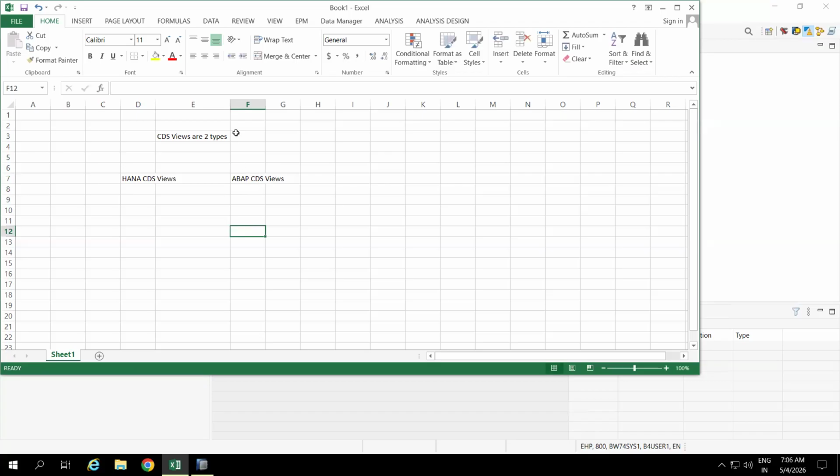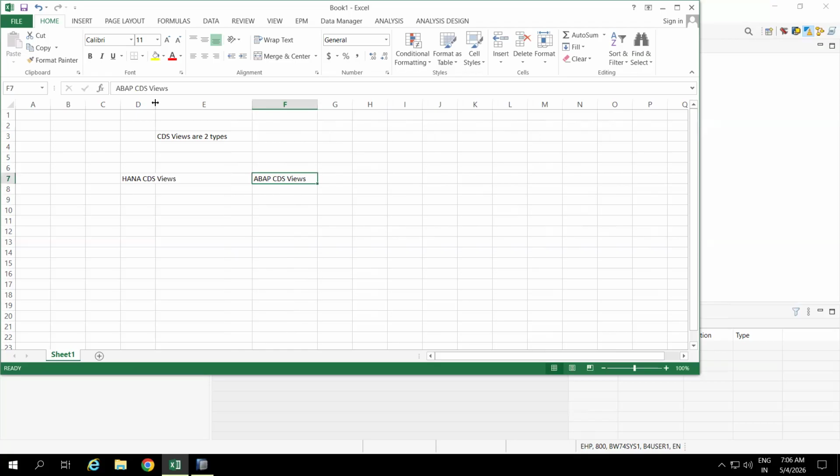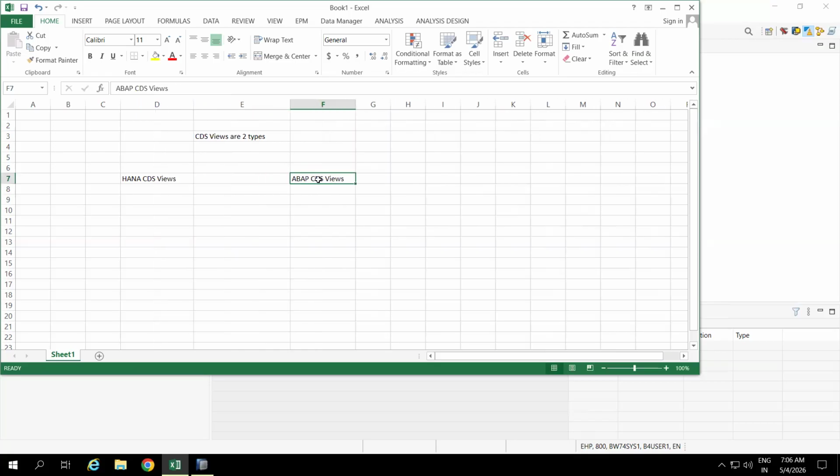So basically CDS views are of two types. One is HANA CDS views and the other is ABAP CDS views, and we are going to create ABAP CDS views. HANA CDS views are created only at the SAP HANA system level, so we are not touching them. Even in interviews they will not ask you about HANA CDS views. We are focusing only on ABAP CDS views, which we are going to create in S/4HANA.